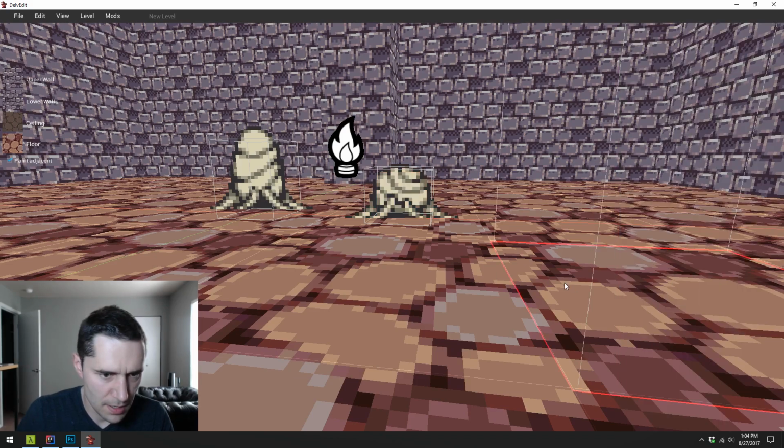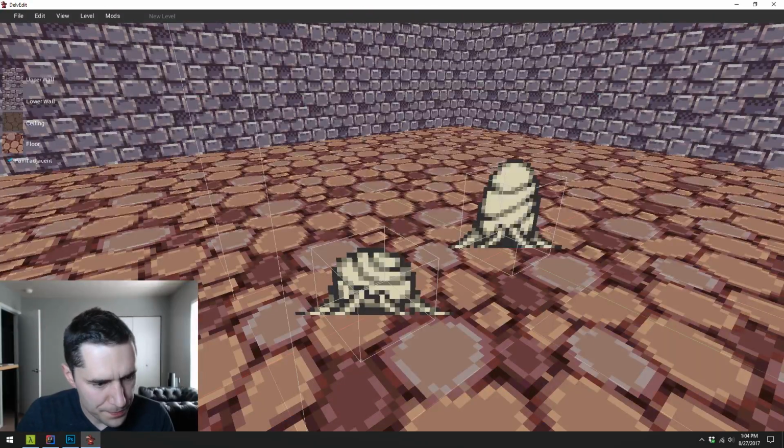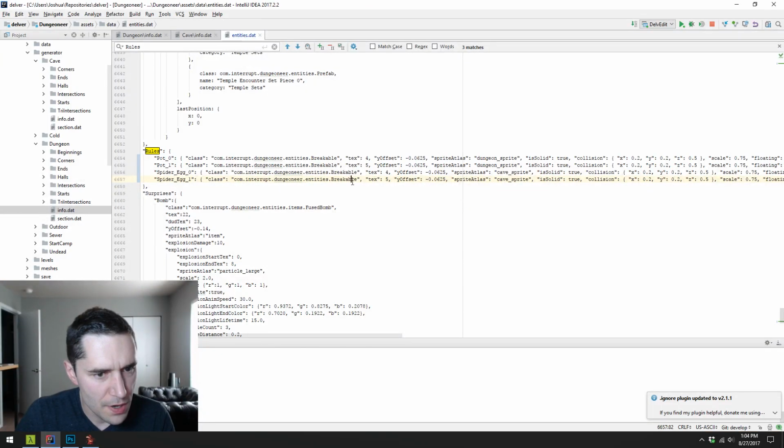3.25. Yeah, 3.25 is fine. Don't need to split hairs on this one too much. This is spider egg 1, and the collision is 0.325. There we go.